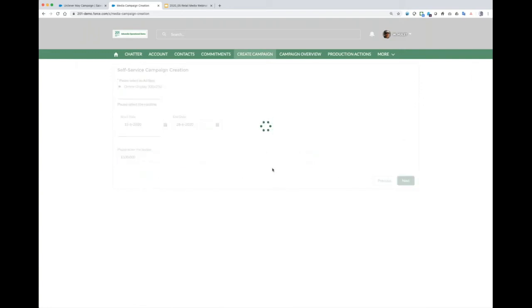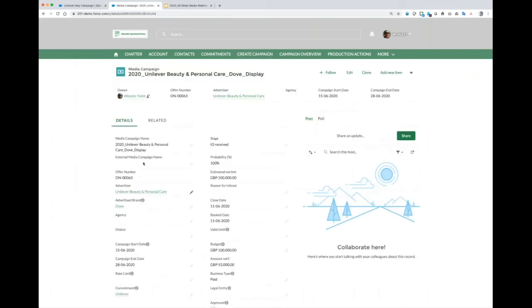Hit next, and they're done. So this is basically how they can order, and there's a lot of information here, which of course we can tweak, but this is basically how easy it is in 3 steps for them to order.